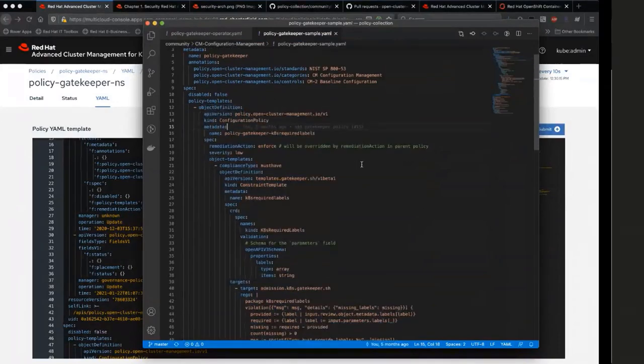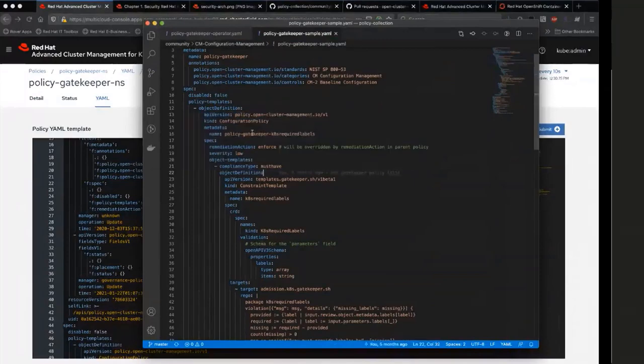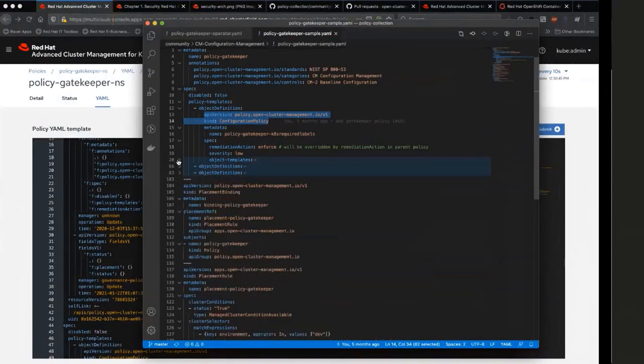If you look at the details, this is actually leveraging the configuration policy, which is the out-of-box policy controller in RACM. What it does is it can create, update, and delete resources on the cluster based on the template object definition you provide. So if you look at the CR fields here, you create a configuration policy, and it has object templates inside the spec.